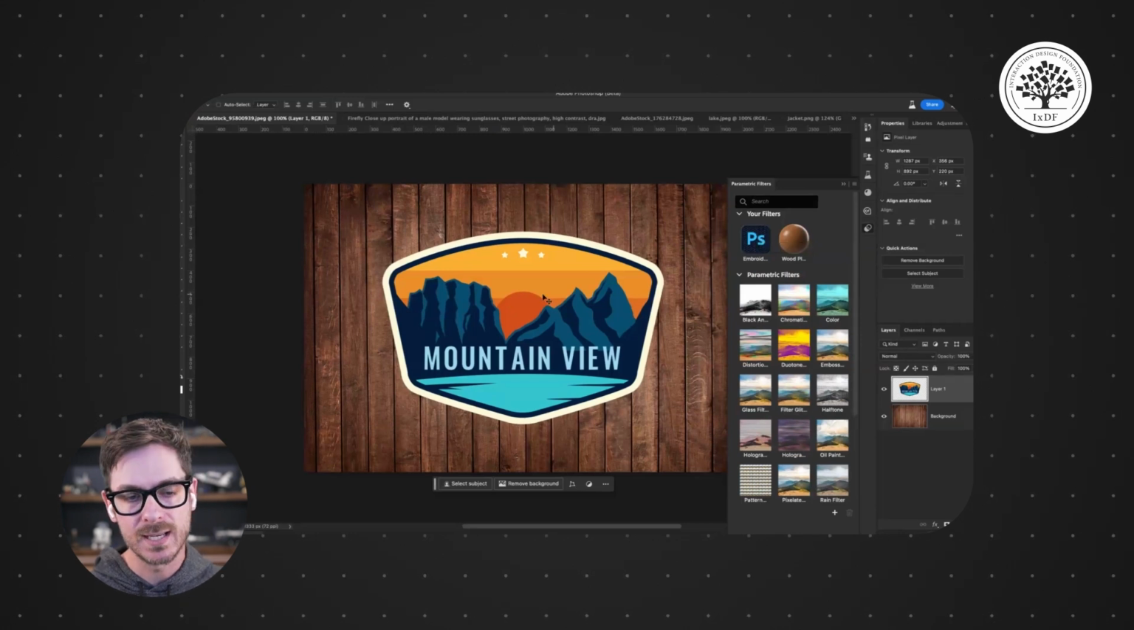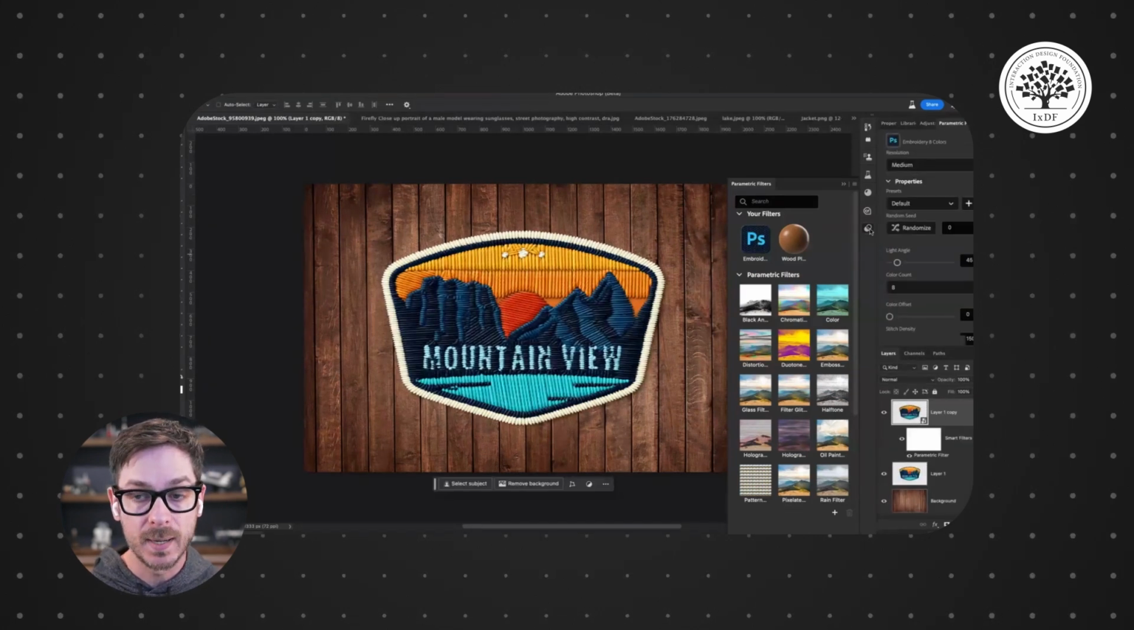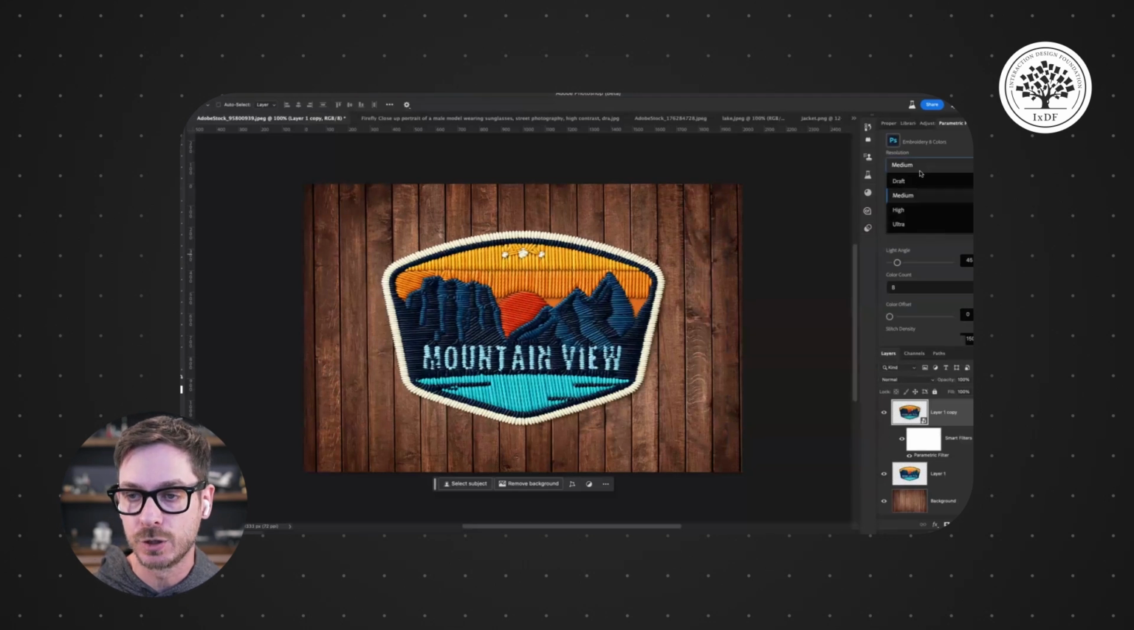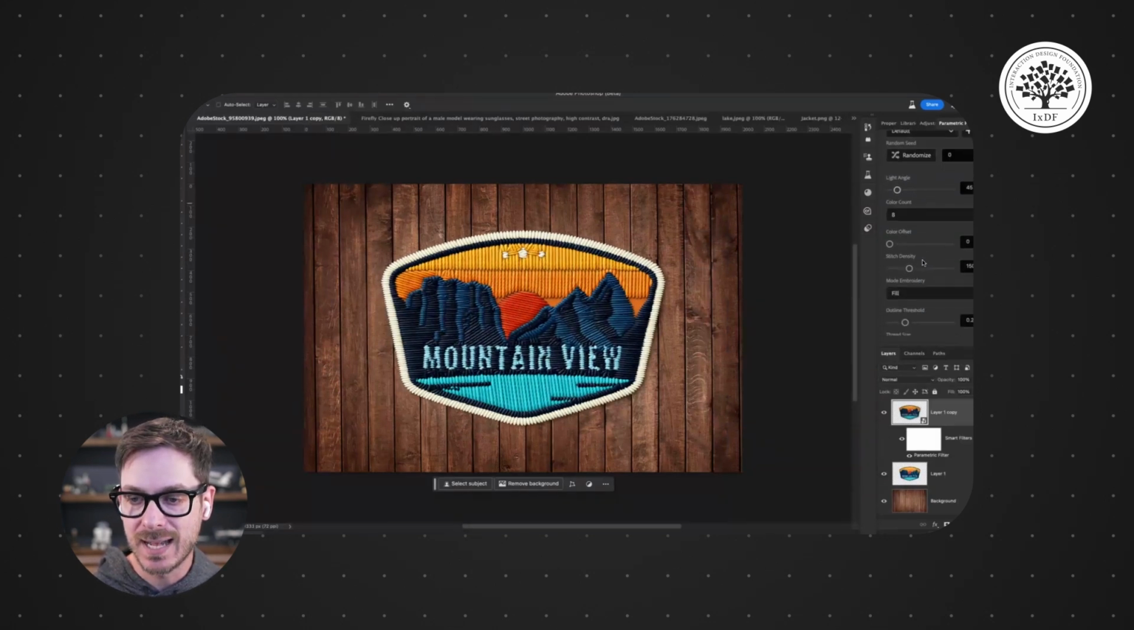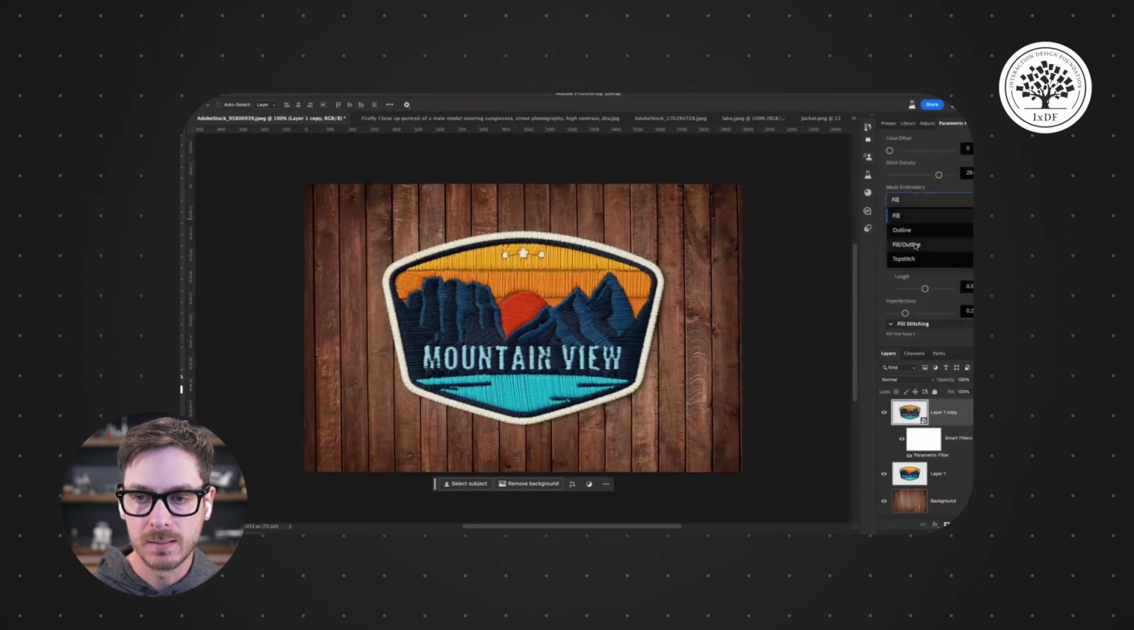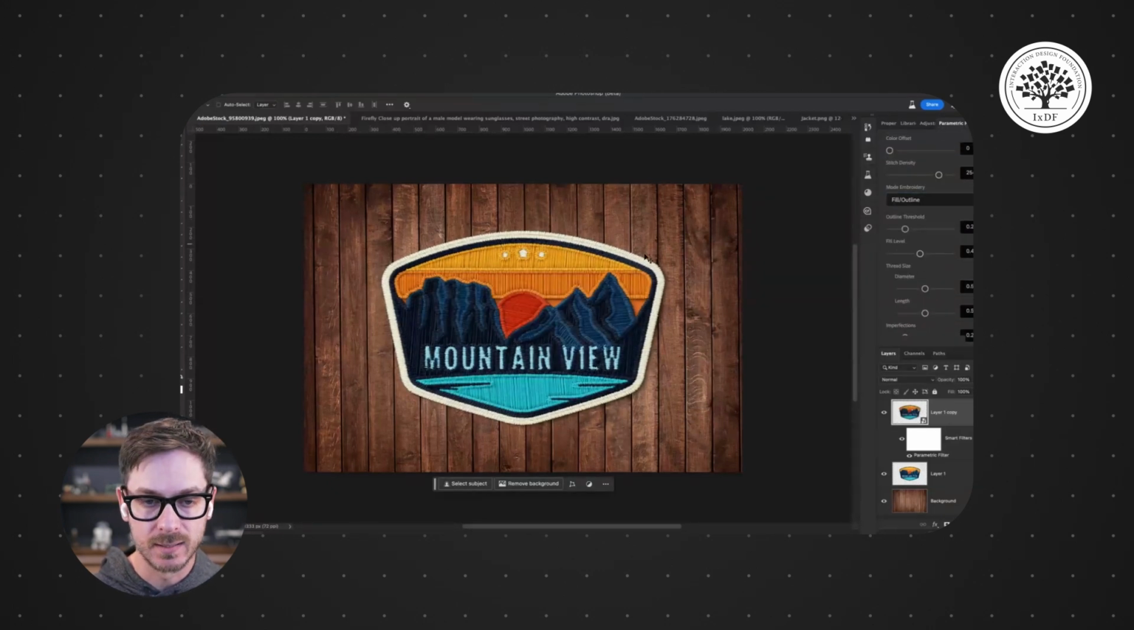So if you want to see what this particular badge might look like as an embroidered item, I can go ahead and select that, and it's going to start applying all this fun stuff. But it's completely customizable, so I can control the resolution. I'm going to bump it up to high. I can change the light angle, the color count if I wanted to, the stitch density, right? So I can bump that up, and then the fill I can maybe make it fill and outline. So there's a little bit of an outline on the edges. Maybe fill is good.